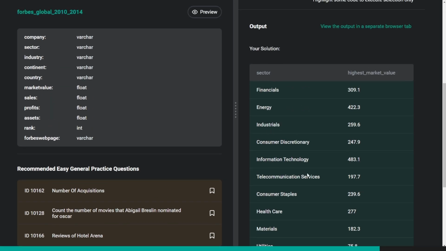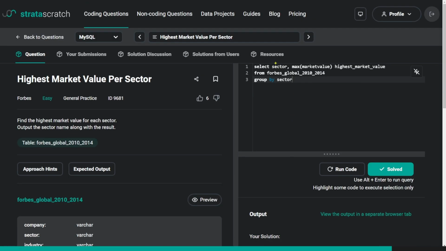And everything is correct. So a quick recap. For every sector, we want to find a maximum market value. That's basically it. We group by sector here.